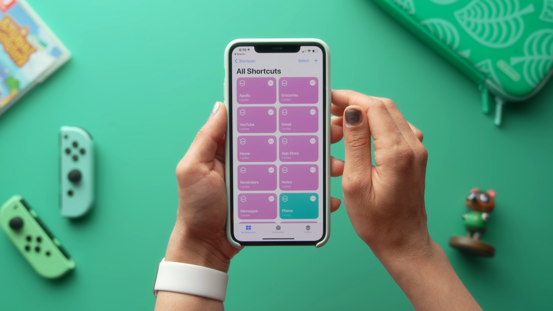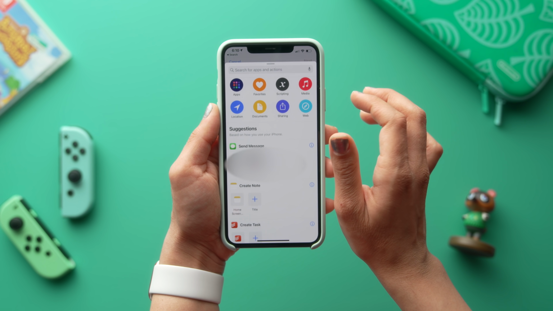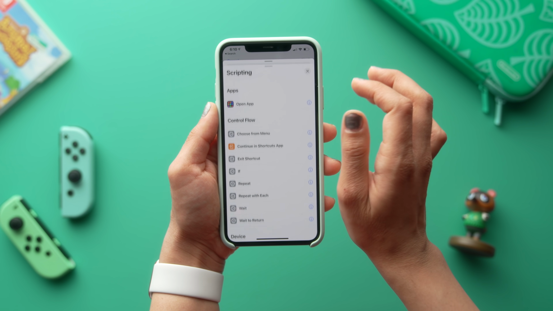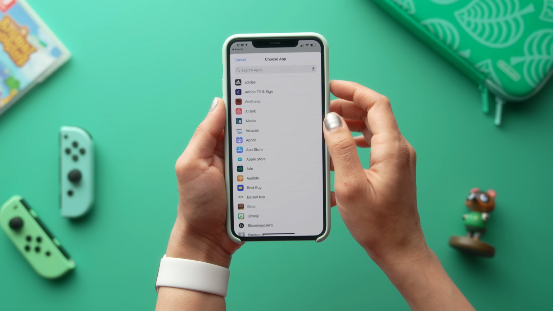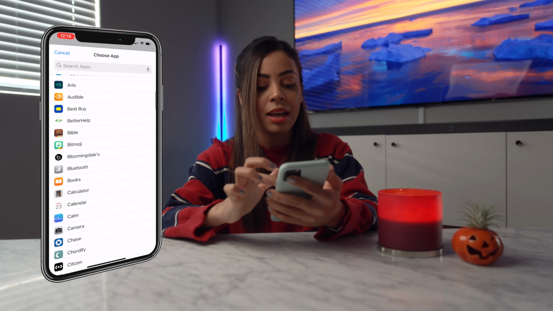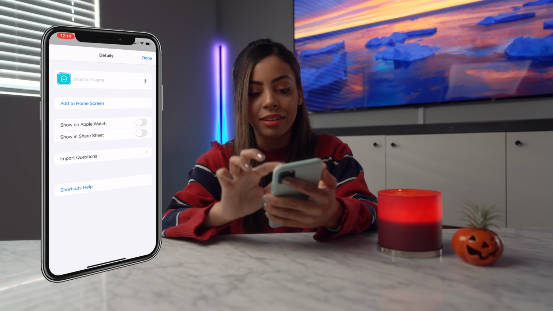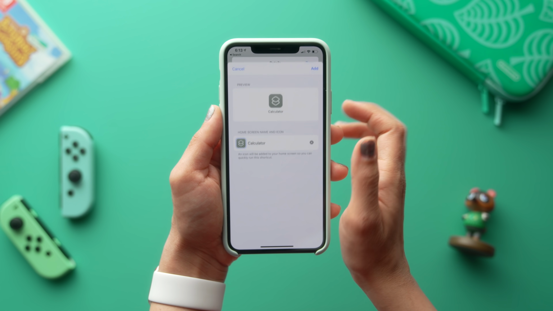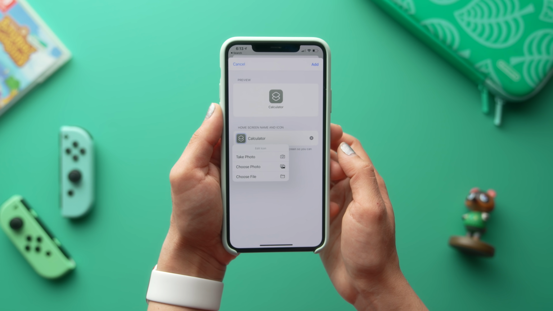So to customize, you go into the Shortcuts app, you add a new shortcut, add action, and then go into scripting, open app, then you'll choose from your whole list of apps that you want to customize. I'm gonna go with calculator, then press the three little dots on the top. Then what you do is press add to home screen. So now you can select an image for that shortcut.